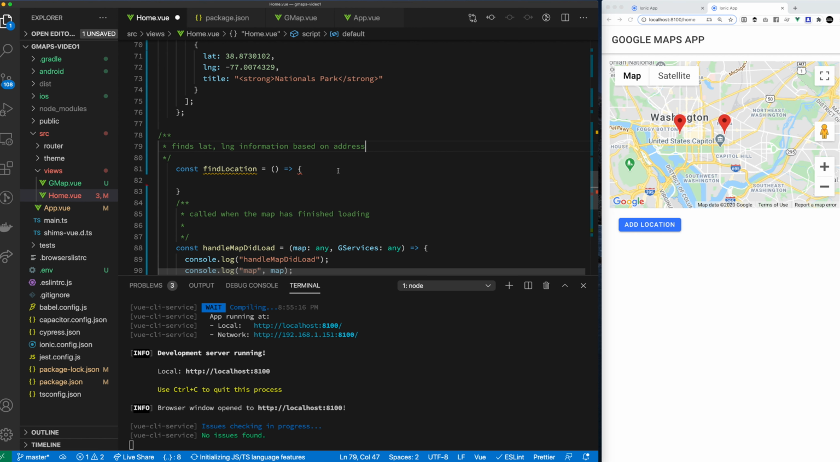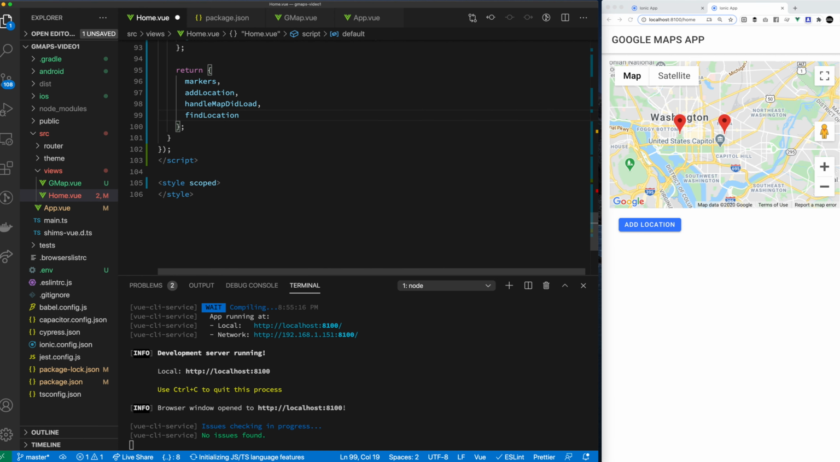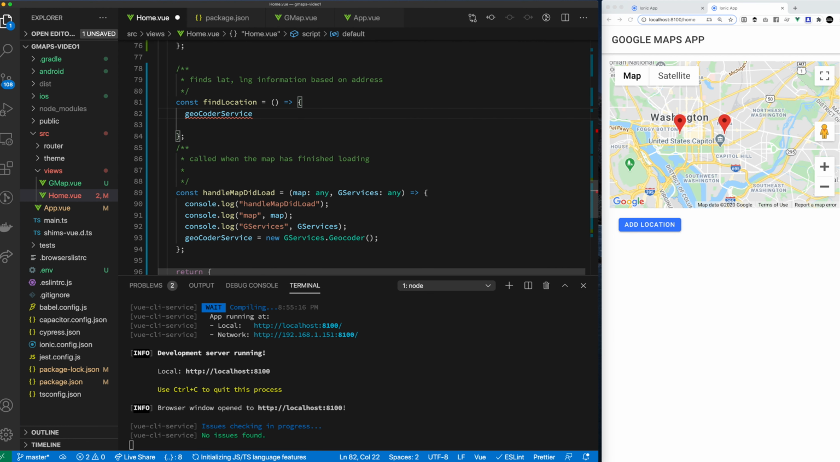It finds the LatLng information based on the address. There's a bunch of other information that comes back. We're really just going to use the LatLng and what they're calling the formatted address to add the info box to the item when it's placed on the map. So let's utilize our geocoder service.